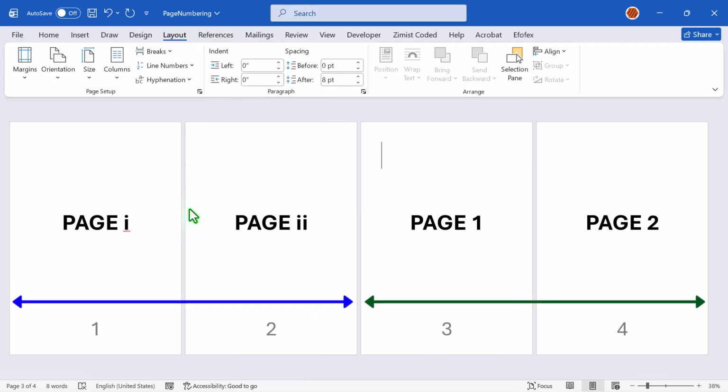Now our document is divided into 2 sections. Section 1 is pages 1 and 2. Section 2 is pages 3 and 4. Perfect. But here's something very important. Even though we now have 2 sections, they are still linked together. And if we don't break that link, changing one section will still affect the other.